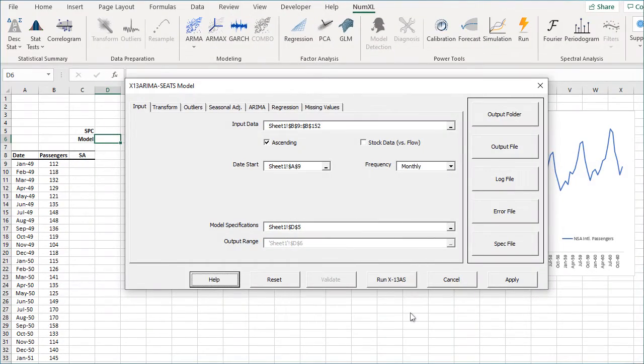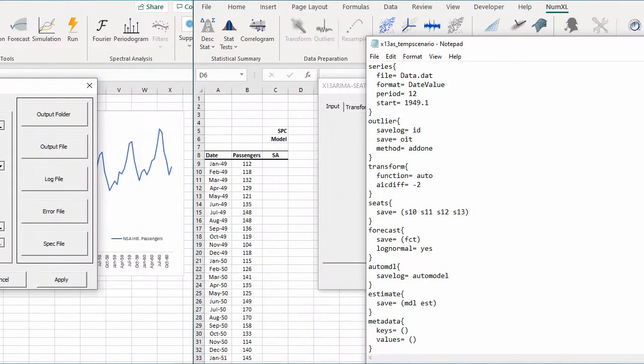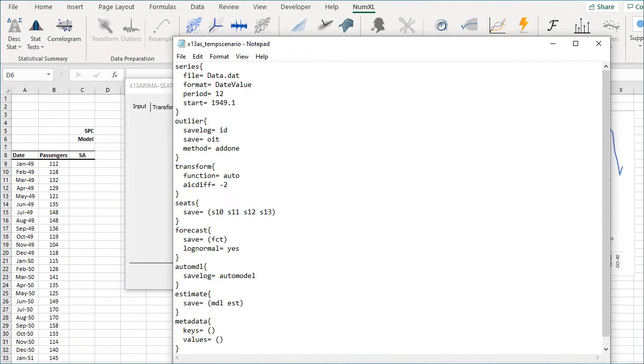Let's examine the raw input file for the U.S. Census X13 program. Press the Spec File button on the right. The X13 model's input specification file is opened in a Notepad window. The file name has an SPC extension and it adheres to strict syntax.